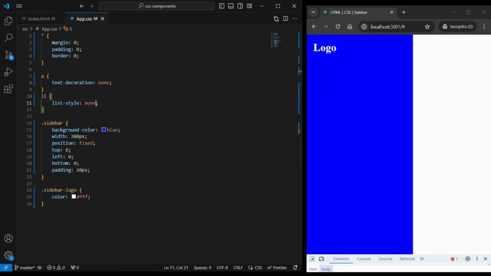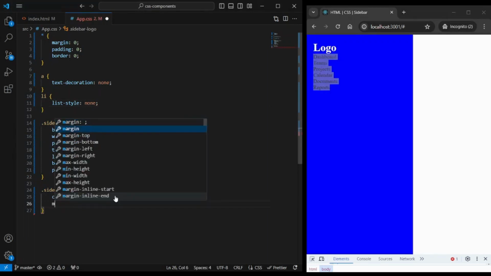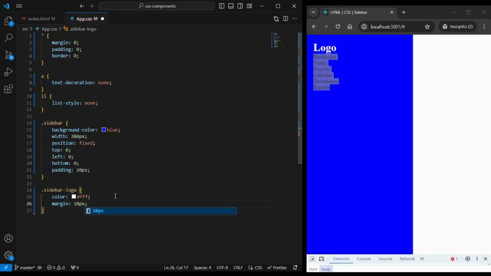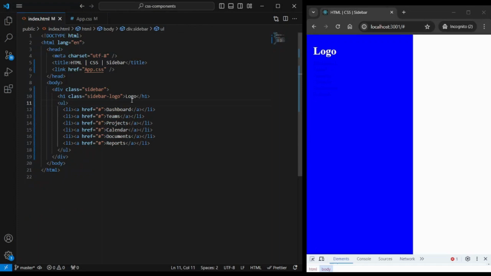Let's add some space for the logo and these dashboard links. I'm going to apply a margin. I'm giving a margin of 10 pixel on top and bottom and 0 on left and right. So the space got applied here. Let's add the CSS to the side nav links. Let's add a class name for the side nav, sidebar-links.